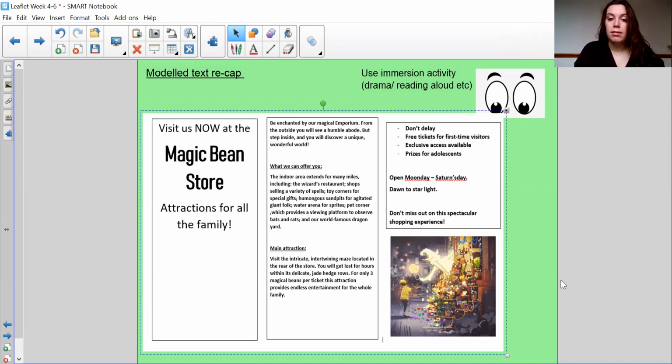The indoor area extends for many miles, including the Wizard's Restaurant, shops selling a variety of spells, toy corners for special gifts, humongous sandpits for agitated giant folk, water arena for sprites, pet corner, which provides a viewing platform to observe bats and rats, and our world famous Dragon Yard.